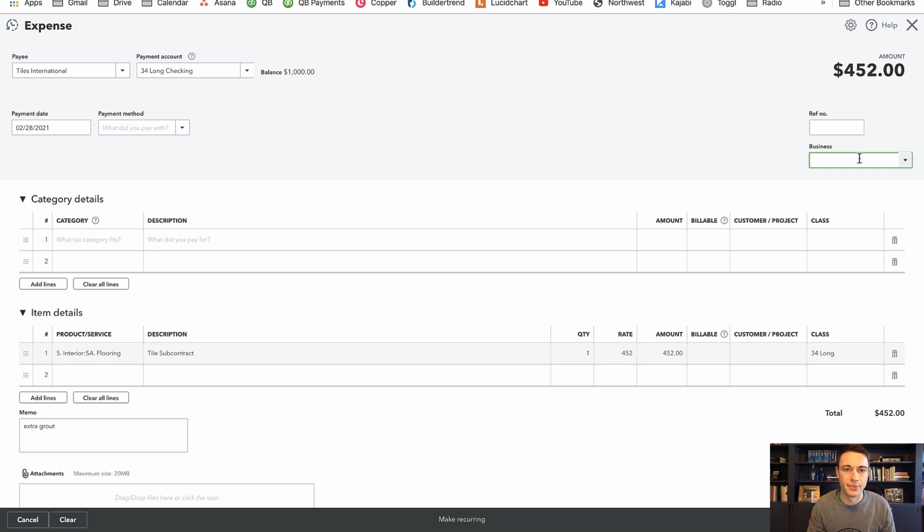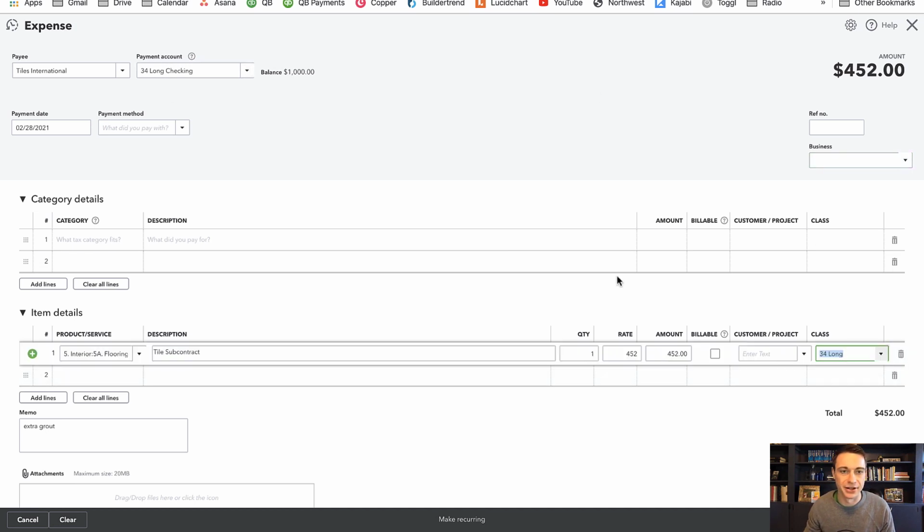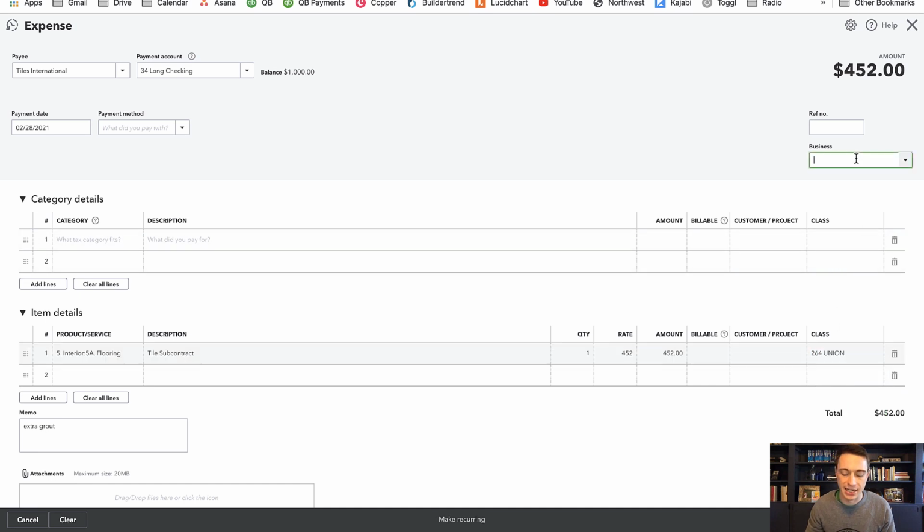But here's what I want to do. I want to use the 34 Long checking account, but the class is something else. Let's say that it's 264 Union, and 264 Union is owned by ID Property Management. Okay, so here we have some conflicting stuff going on. I want to show you what happens with that.